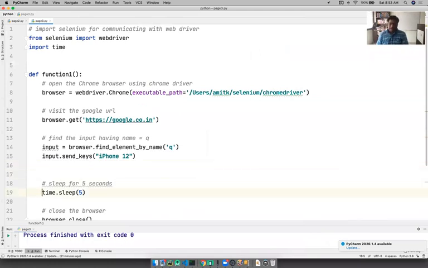Actually, it has added the iPhone 12. Let me change it to 3 seconds. I'm kind of impatient now. So probably it is adding the text iPhone 12, but nothing is getting searched. Nothing is getting searched. It's just because we are not pressing enter. So how do I press enter there?